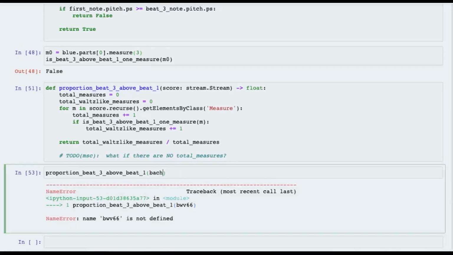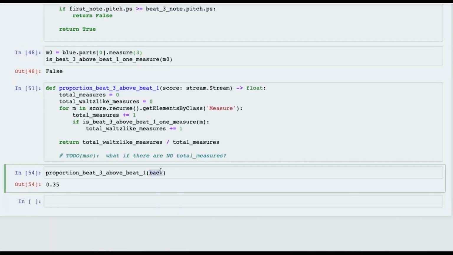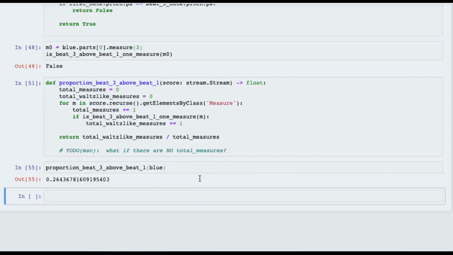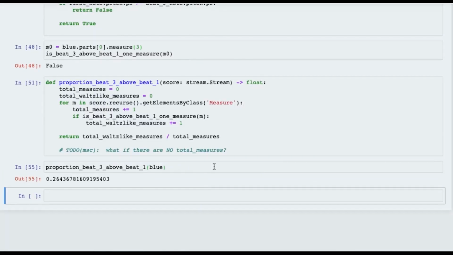Bach, call it this time. It's actually even a little bit more. Interesting. Okay, so in any case, this is a feature we've just defined. This particular feature figures out how often beat 3 is above beat 1.